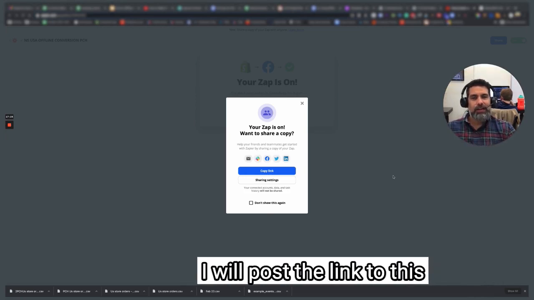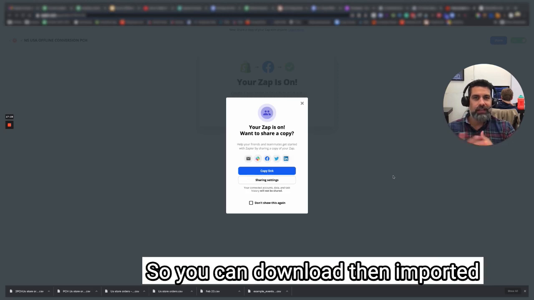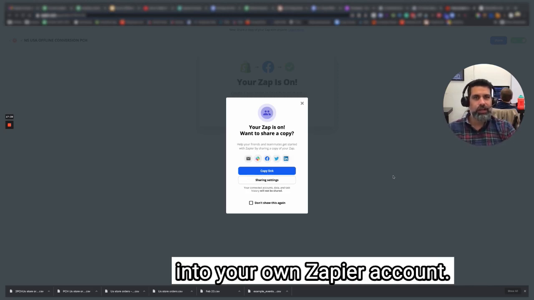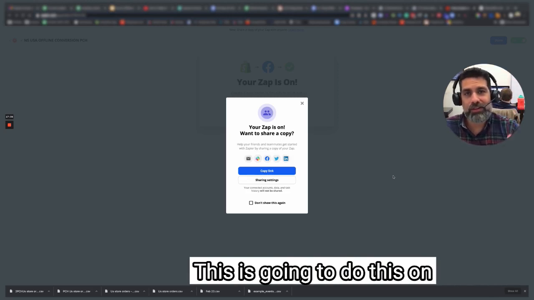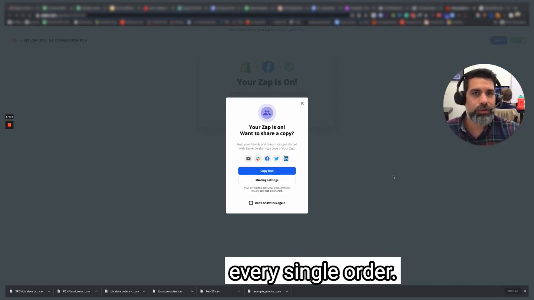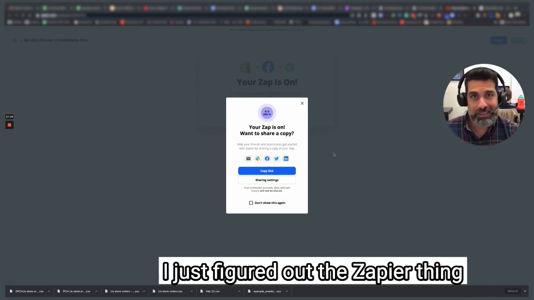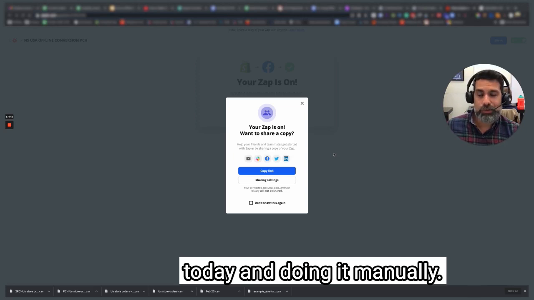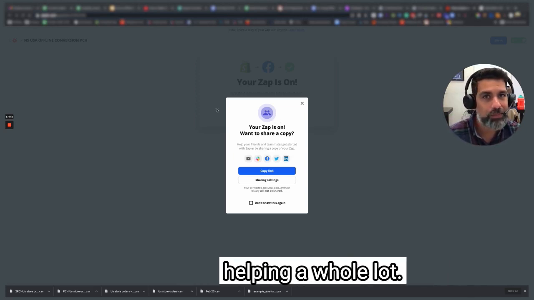You want to share a copy. I will post a link to this Zapier flow down below so you can download it, import it into your own Zapier account, and set this up for yourself. This is going to do this on automatic, so you don't have to worry about it. And like I said, it happens every single order. Now you're going to be able to attribute a lot more sales. I've been doing this manually. I just figured out the Zapier thing today, and doing it manually, I've been seeing a lot more ROAS coming in. So this has been helping a whole lot.